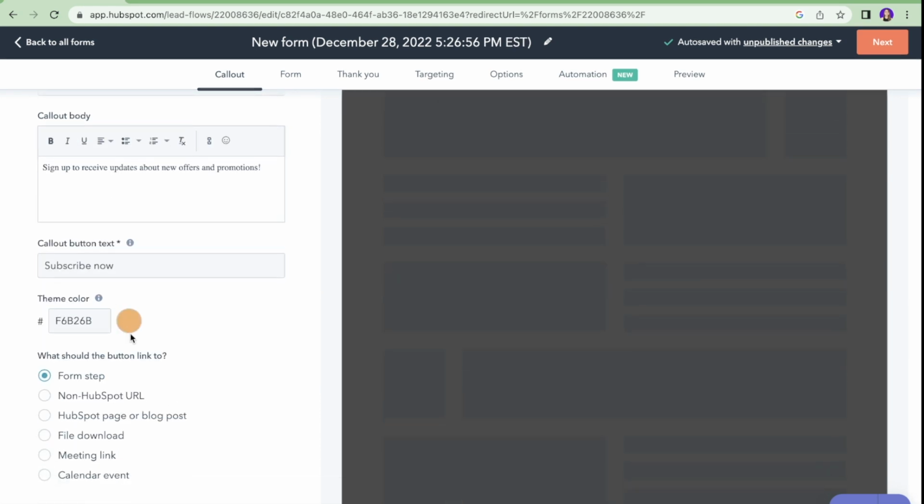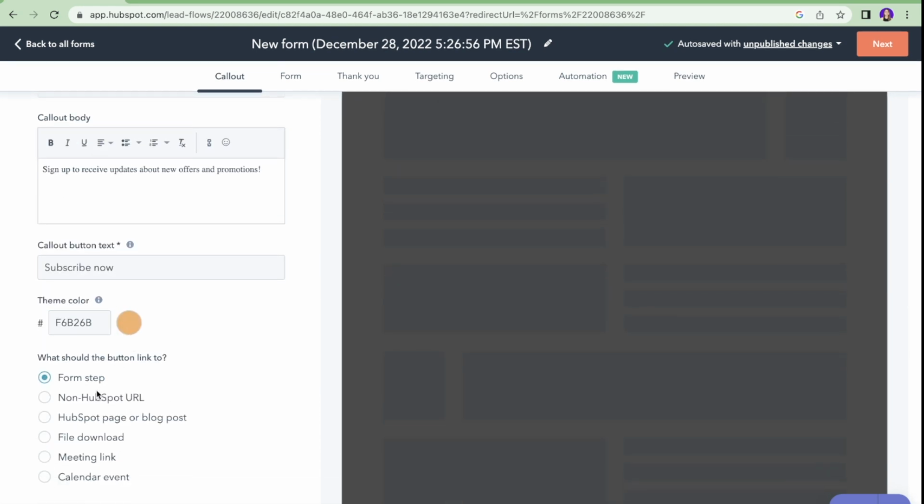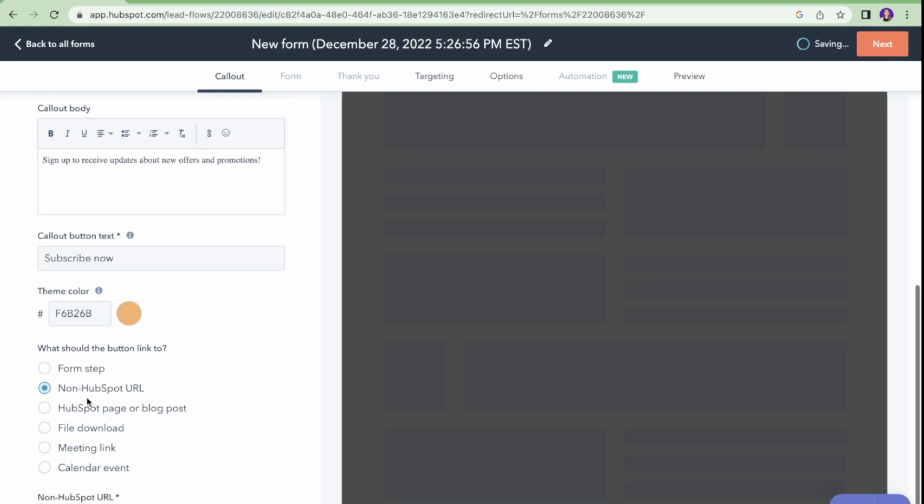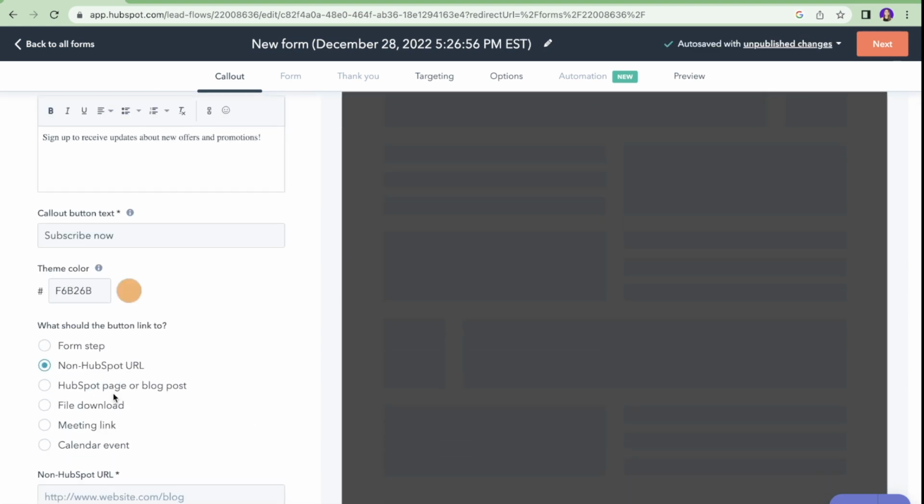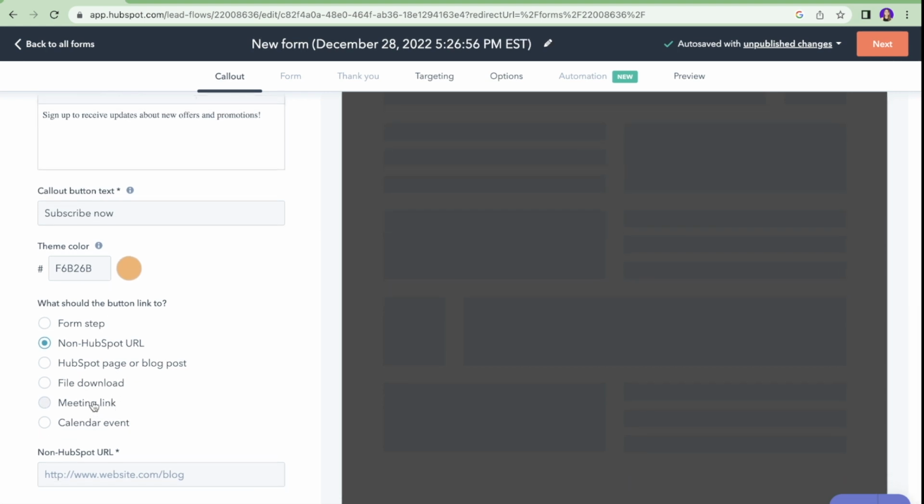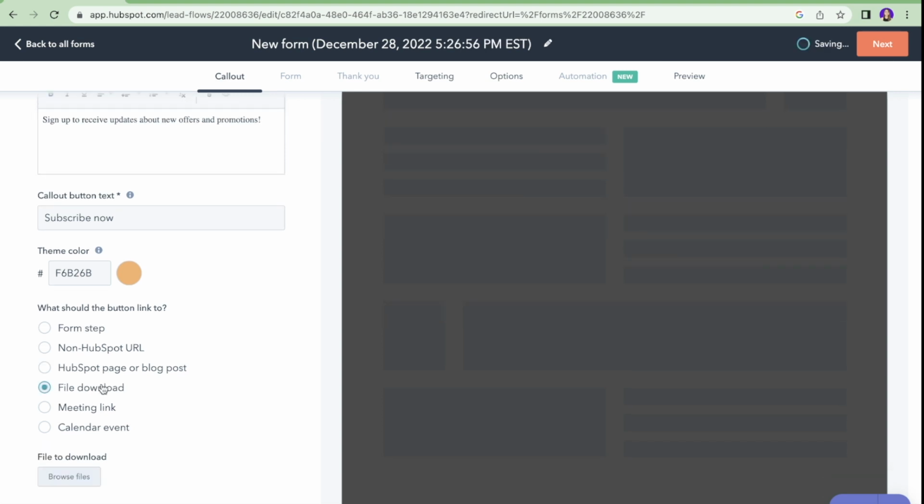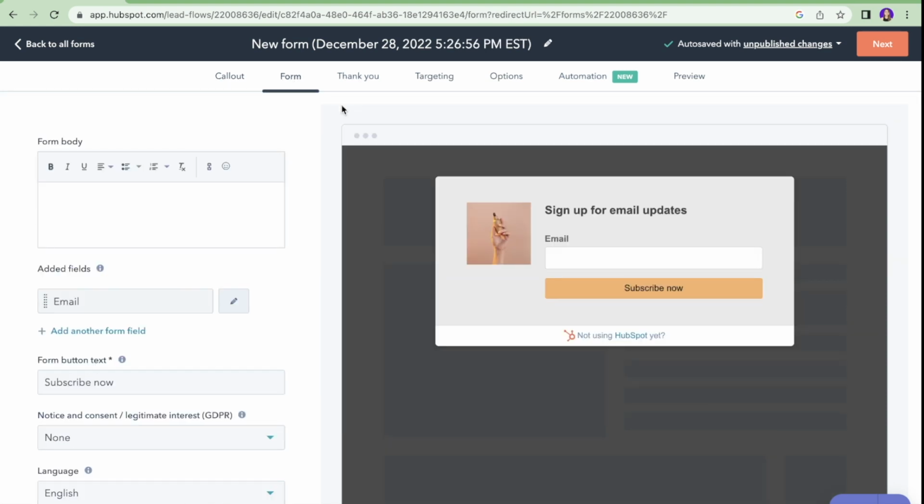So I put in an image and demo text for now. I changed the color as well, and I'm going to link this button to a non-HubSpot URL. So I want that every time somebody clicks subscribe now, they should be directed to a different link. If you want, you can also click download now if you're providing them a resource material that they can download in their inbox. Next we have the form tab over here.